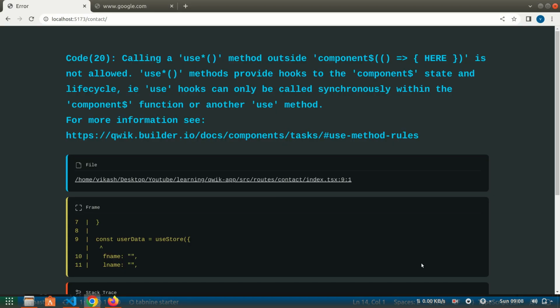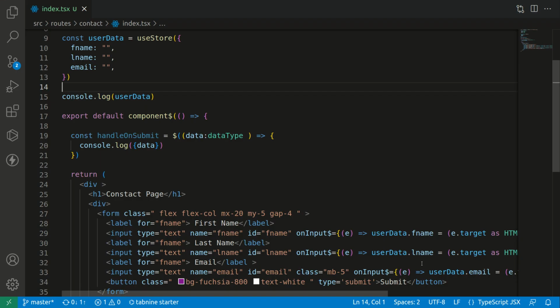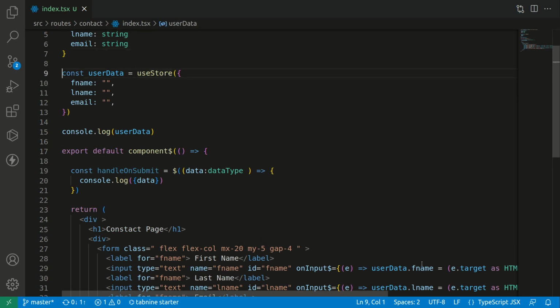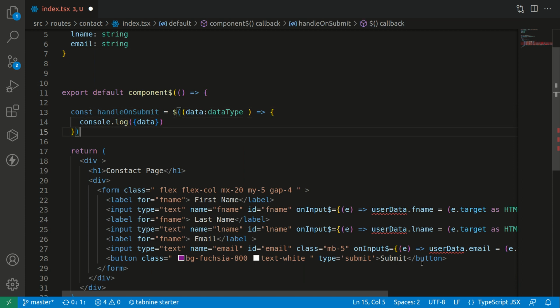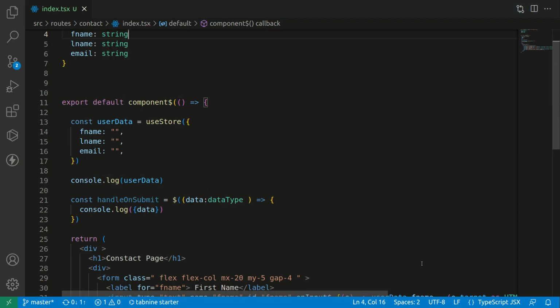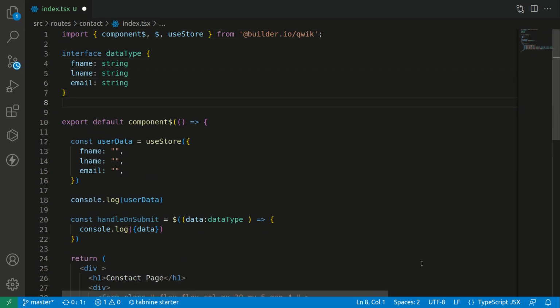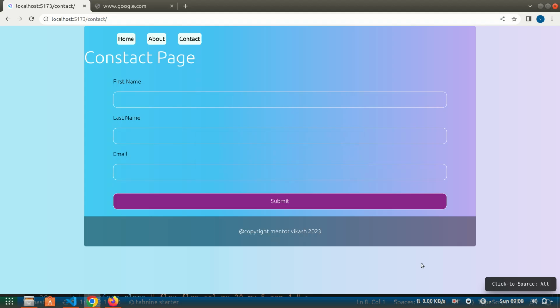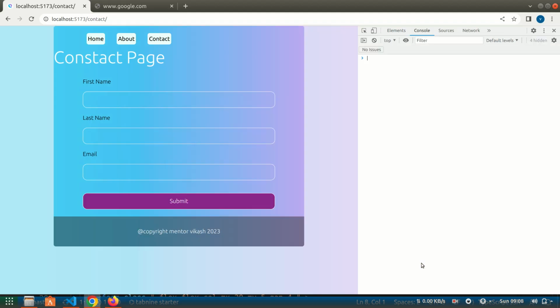So instead of where I had defined this count, what's the error? Calling the use method outside of the component. Okay, where I had used this. I'm not willing to use this outside of my component. I am just going to place it just here, right? So I think that would be fine, and now I would not get any error, right? So let's see. Okay, everything looks good.